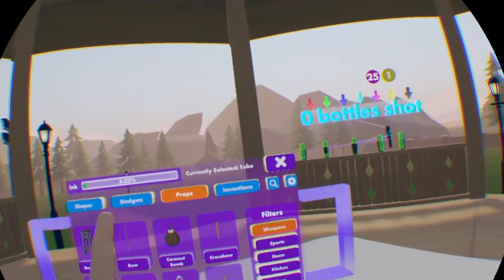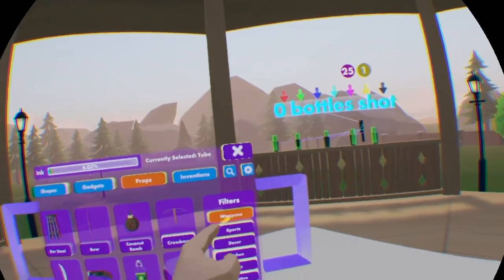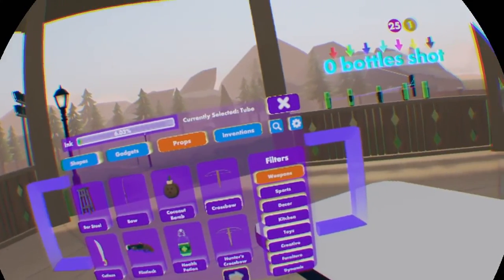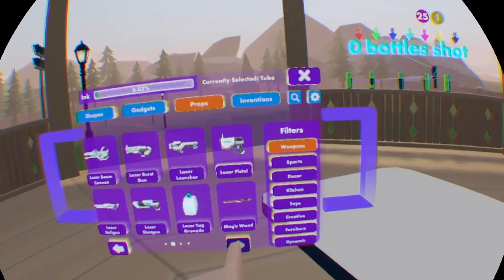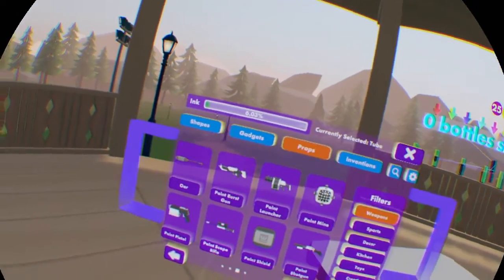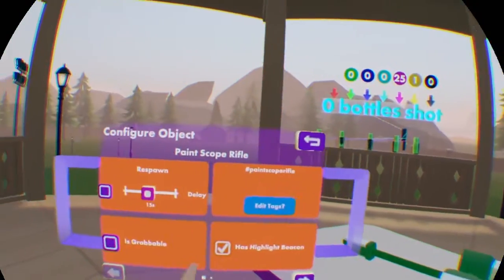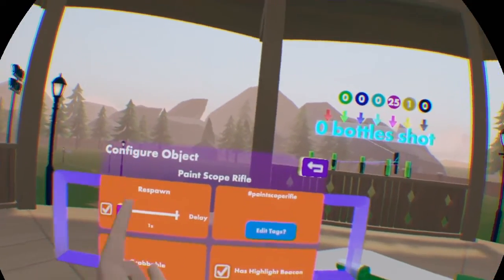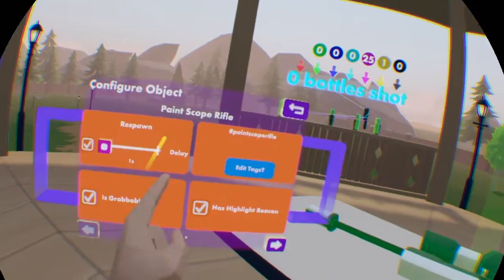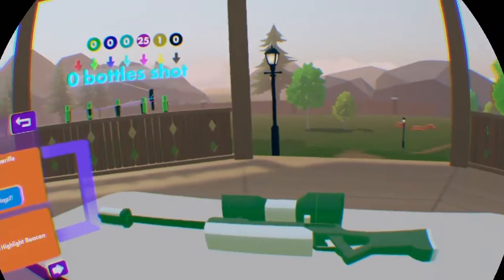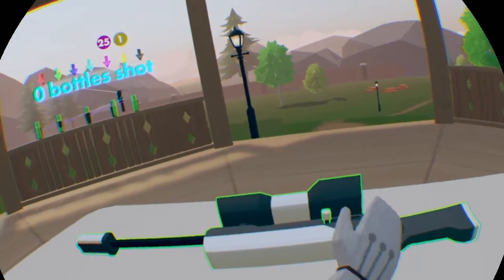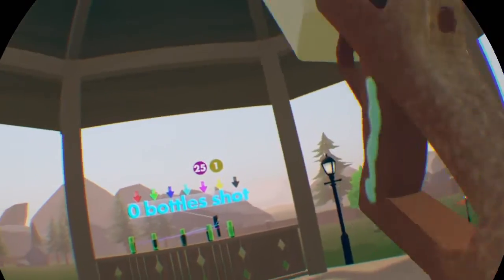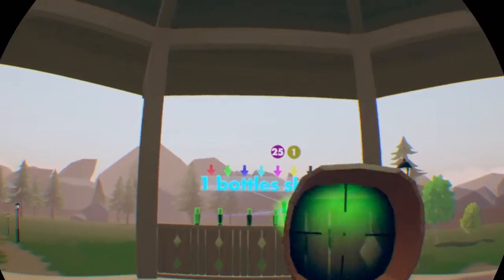To find weapons, you can just go on the props and filter to weapons. And you have 4 pages of weapons to choose through. For this, we're going to use a paintball scope rifle. You can spawn in different guns and make sure to set them so it has 1 second respawn. And I'm going to turn off that it has highlight beacon, so it doesn't have a highlight beacon. When you pick it up, you can shoot it.